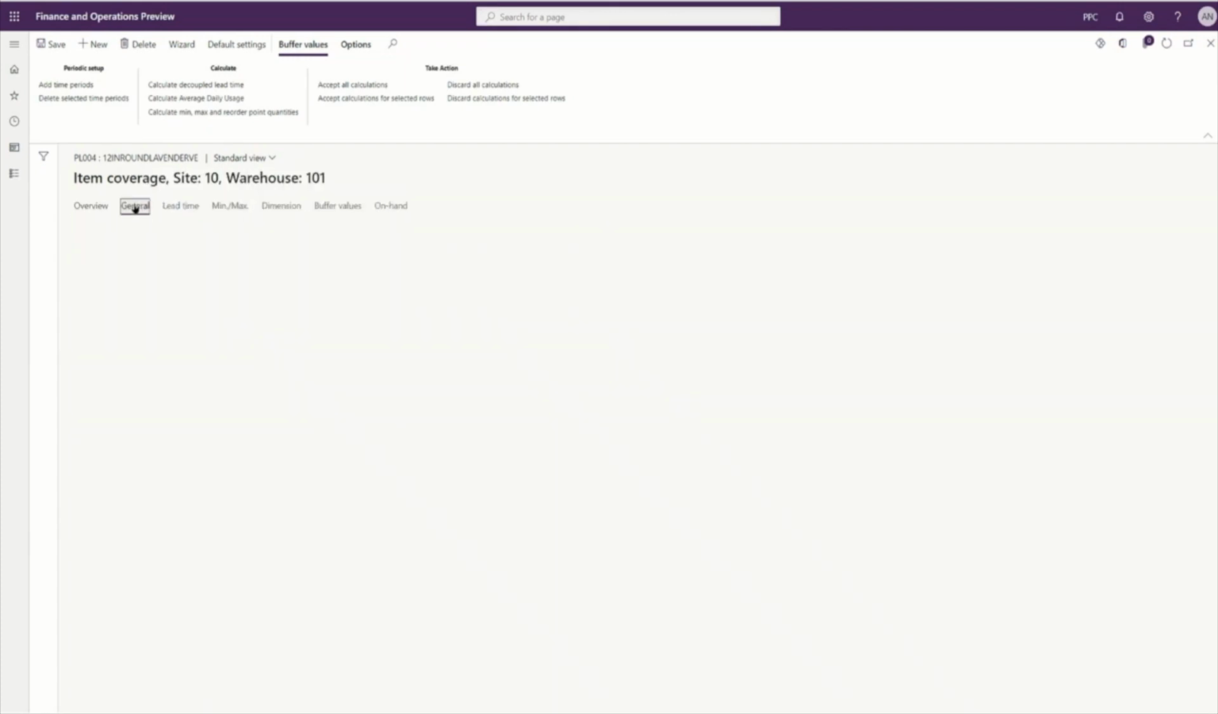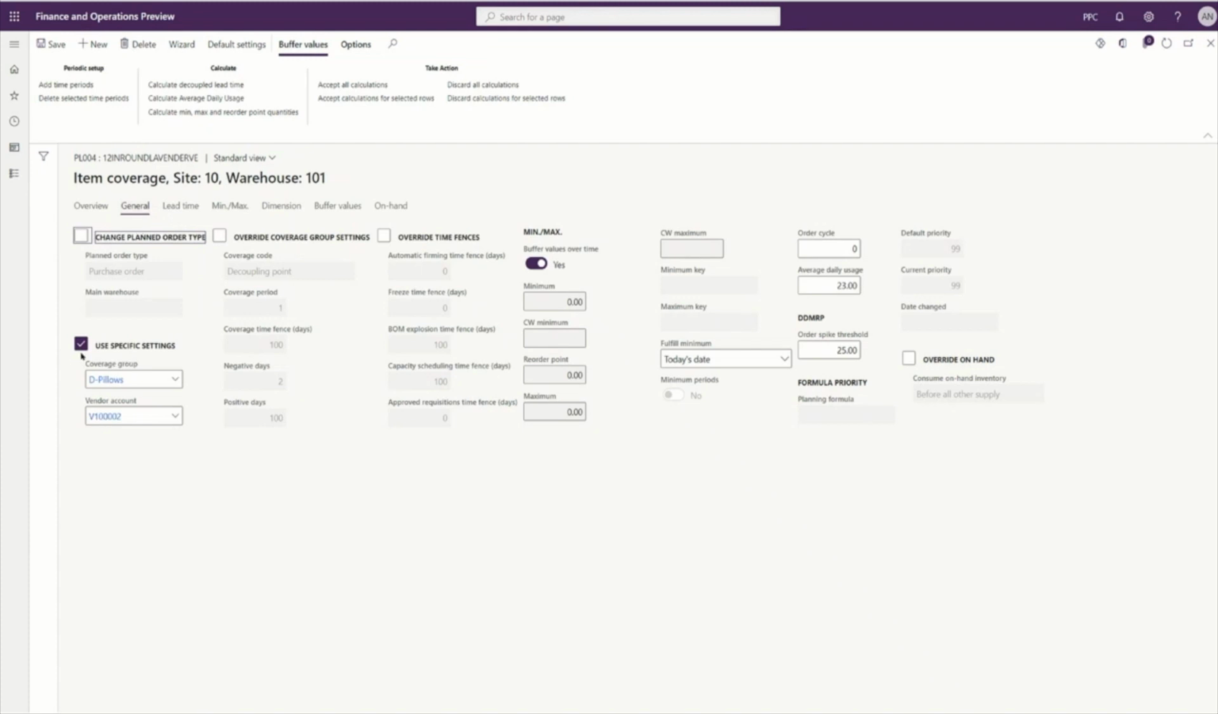On the General tab, we'll need to say use specific settings, and then we'll select the coverage group that I made with my decoupling point type. And then over here, I could choose to set my minimum reorder and maximum manually, but I want to use the calculations by the system, so I'm going to set buffer values over time equal to yes. From there, we can choose to calculate our buffer values. You'll notice at the top, we have new functions for calculating our decoupled lead time, our average daily usage, and our minimum, maximum, and reorder point quantities.